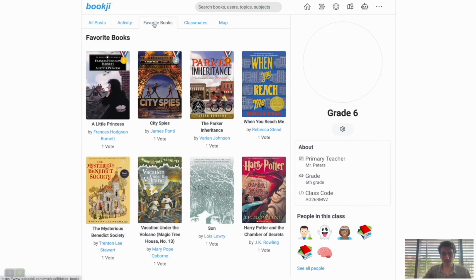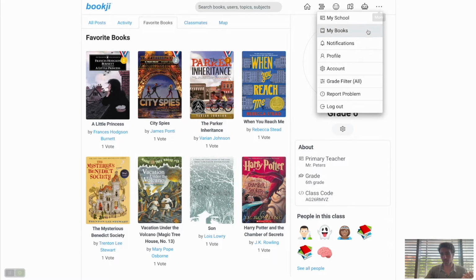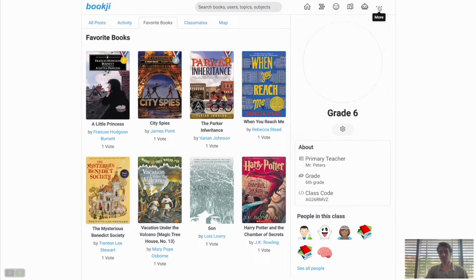Another section is favorite books. So this comes from when you go to your own profile page, which is located right here. You have your own profile, similar to other social media websites, that is either a public or private profile. And you can select favorite books on that profile. And so this is kind of a compilation of all of the favorite books from everyone in the class. And so when you add a book to your favorite books list, it'll make a vote essentially for that book within your class.